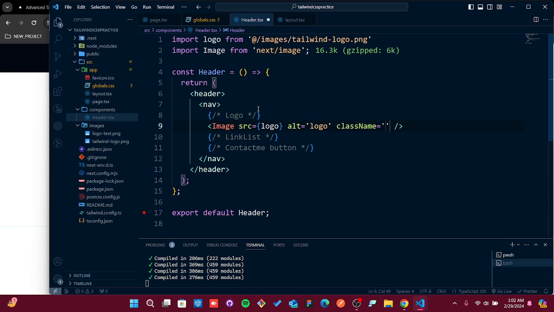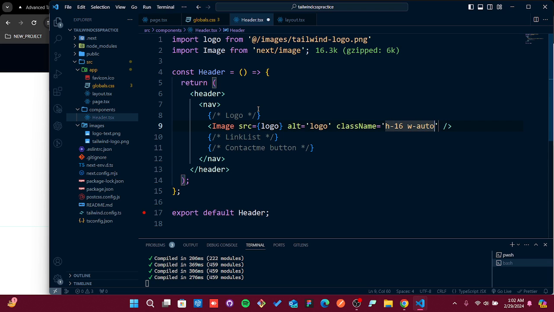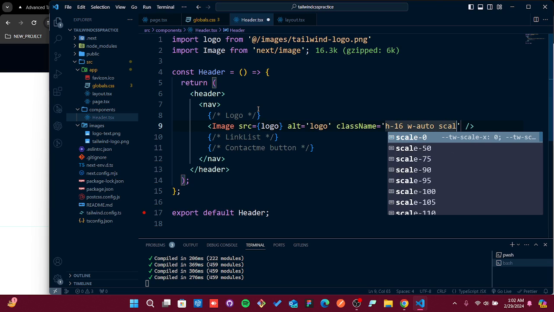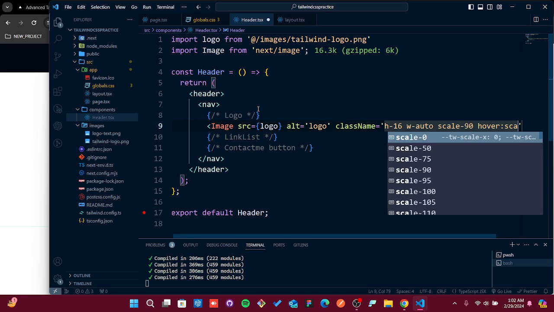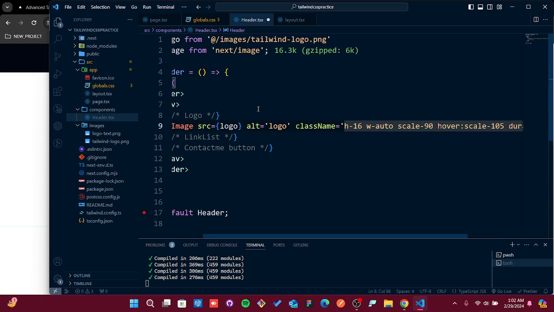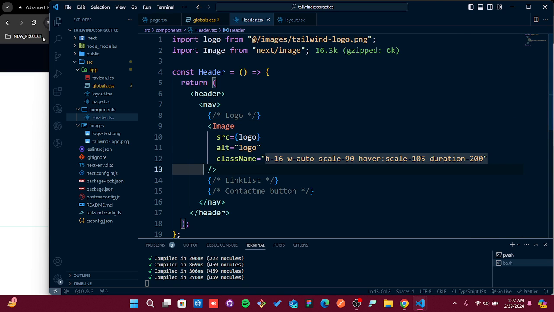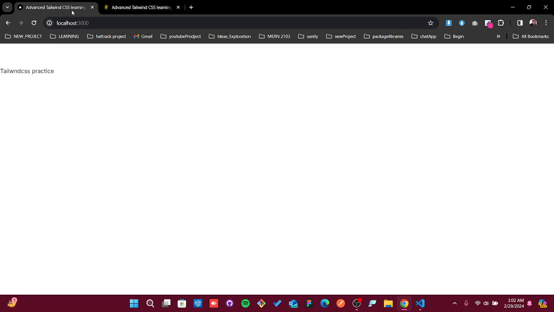Now for that one, I'll give a height of 16 and width auto, so it will keep the aspect ratio, and scale will be 90. Okay, so it will be a little bit smaller, and whenever I hover, the scale should be 105, and I will put a duration to give a smooth transition while I'm doing that scale. Okay, so I'm gonna shrink it a bit, and also let's go back here.